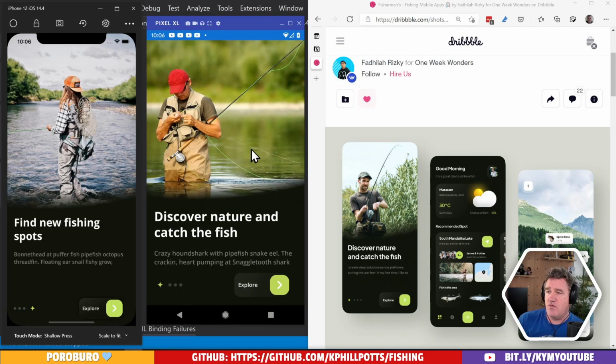So that's kind of what we worked on last week. What we're going to have a look at this week is this page here.